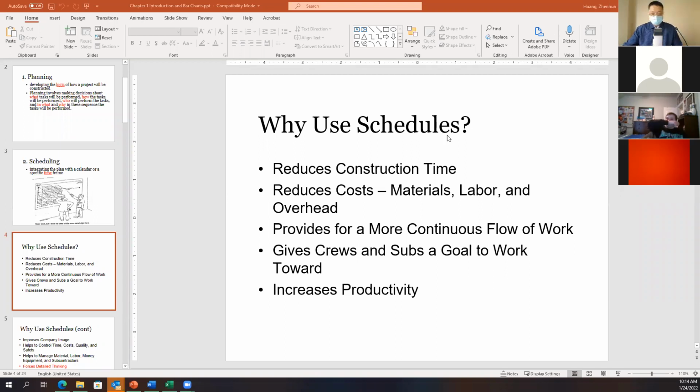Productivity is very important. In chapter 4, we will use productivity a lot to calculate the duration for each activity. Only with the duration of each activity can we calculate the starting and finish time for each activity and the total project duration. So I will handle that in chapter 4.